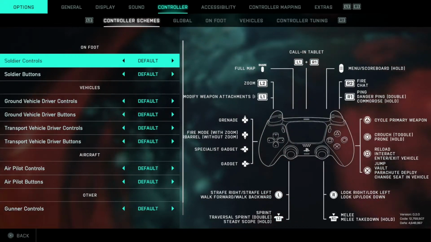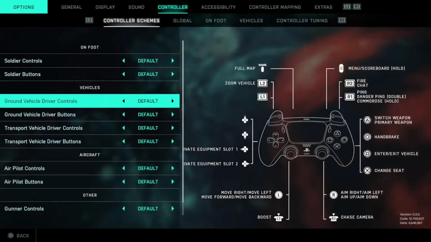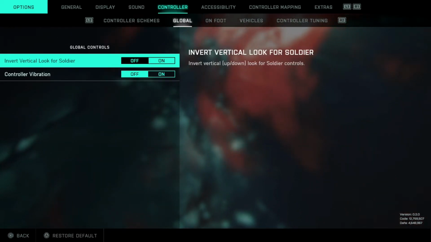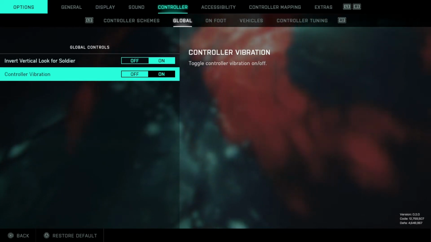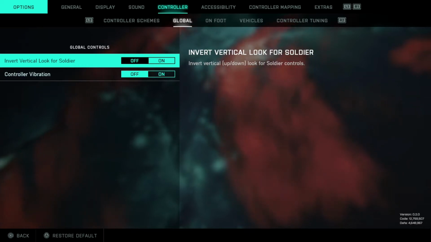Now in the controller settings, obviously we've got controller schemes in here, which is just the buttons. We move over to global here. We've got the invert vertical look and controller vibration. As you can see, I have mine off because that's another disturbance to your aim. And I play inverted, so that's obvious.